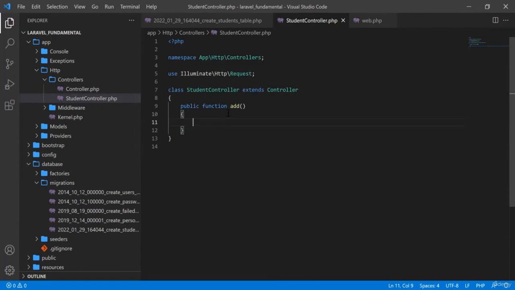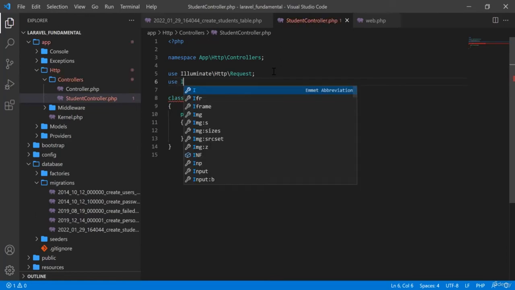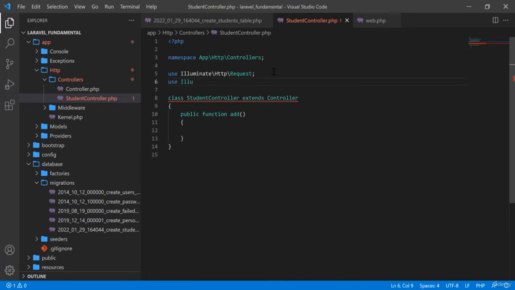In this method I will write a raw SQL query. In order to use the raw SQL query, I will have to use a class, that is the DB class. I am going to call it Illuminate\Support\Facades\DB. Then I can use this class.